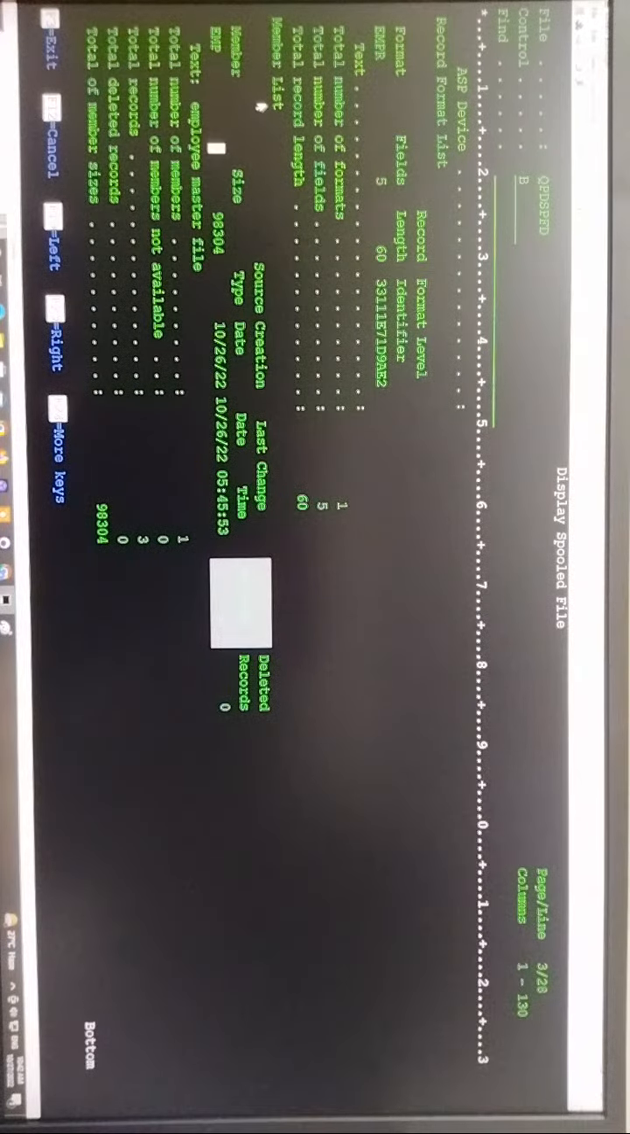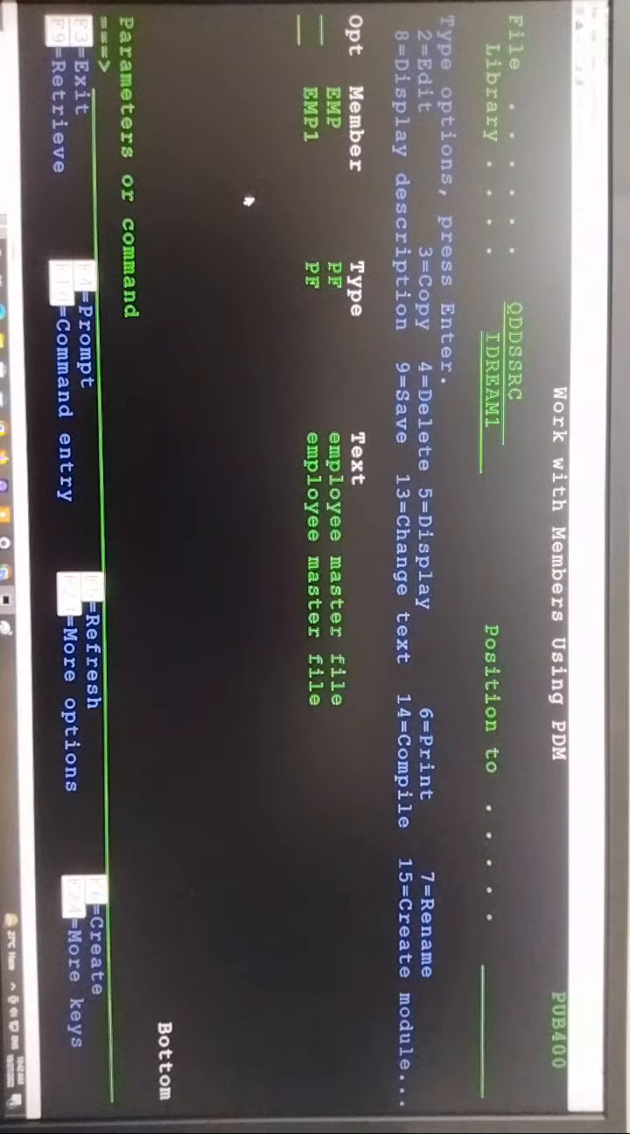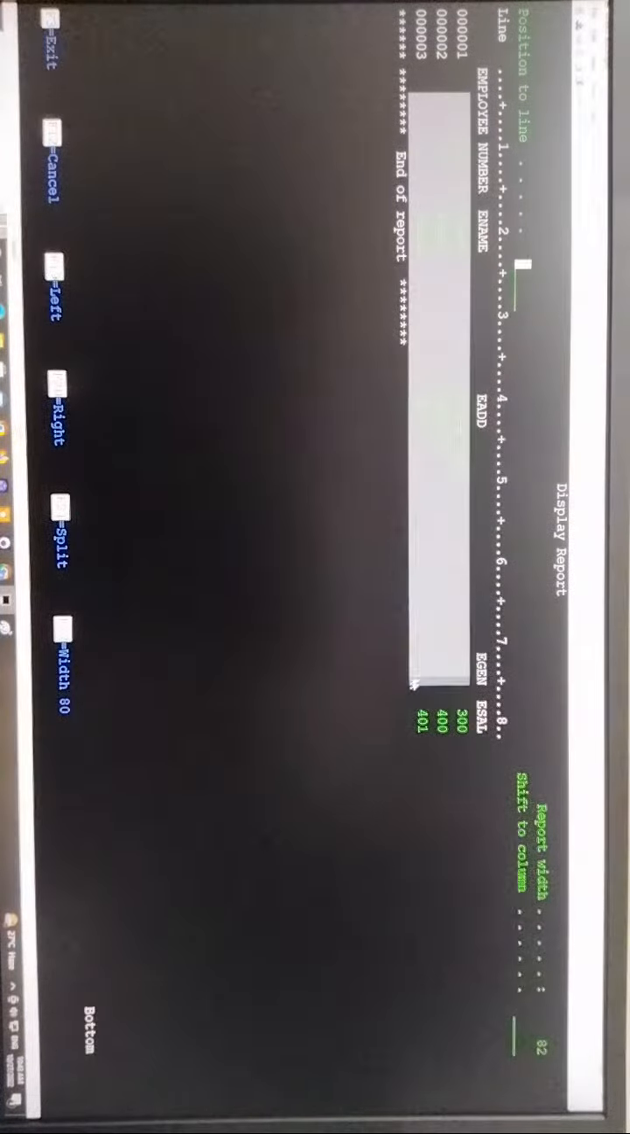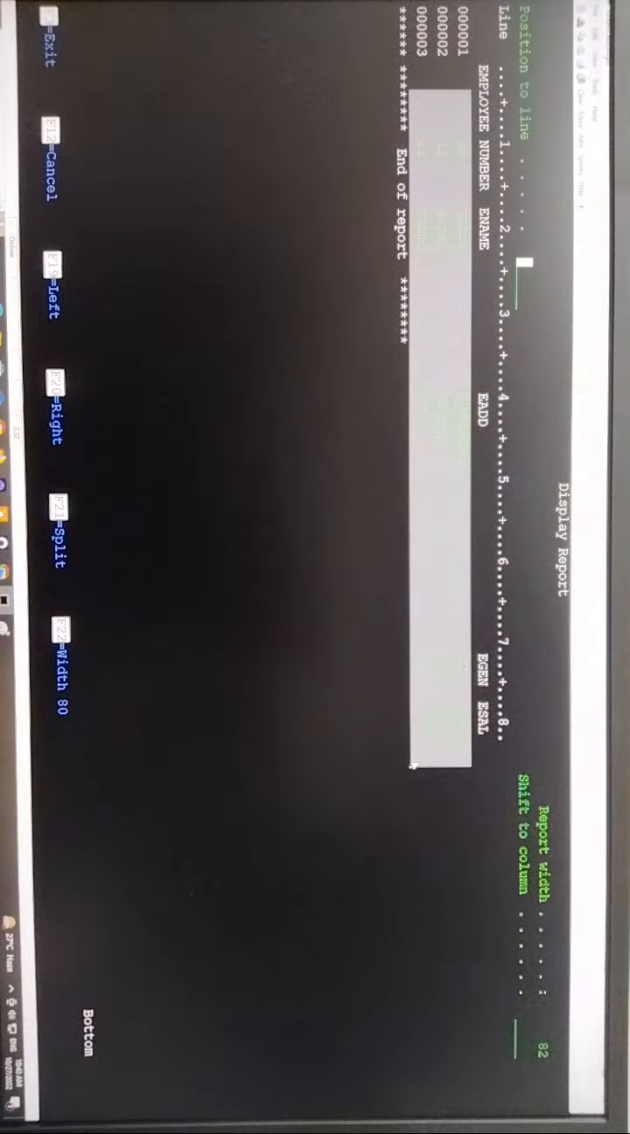So EMP, I have created an object called EMP, and the EMP file has a data member with the same name as the object name, called EMP, and that EMP data member has 3 records in it. Okay, run query on the EMP object. See, these are all the 3 records. So this is a part of the data member.